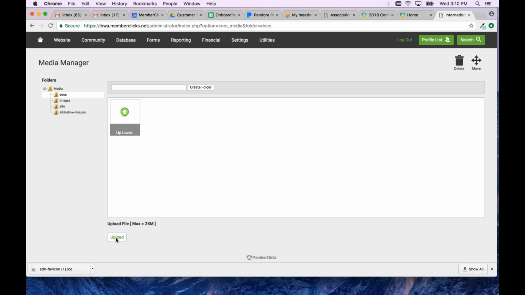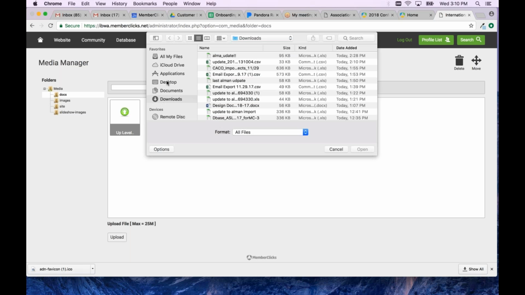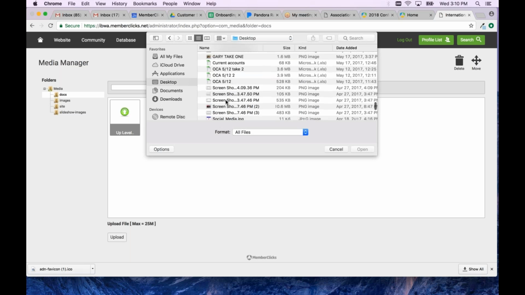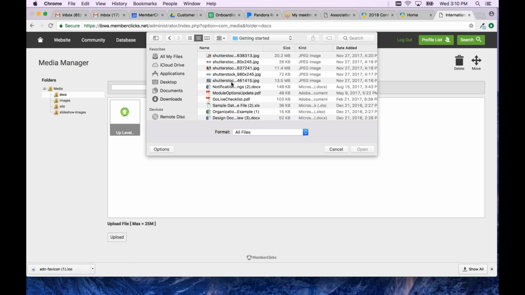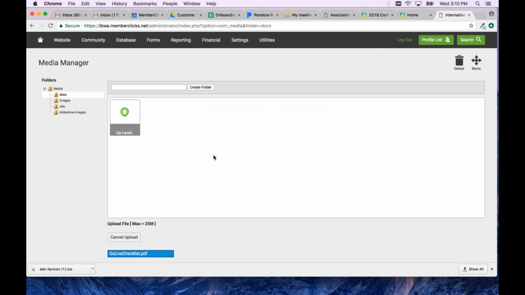being inside of the folder that you want to add the item to. You're going to use your upload button at the bottom of the media manager. And then you can just use your, I'm going to go ahead and add your Go Live checklist in here. You can just choose your item and then you'll be able to save it in the folder. So it's just that easy.